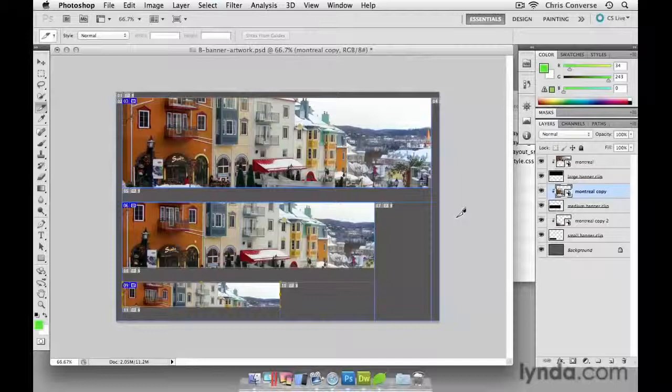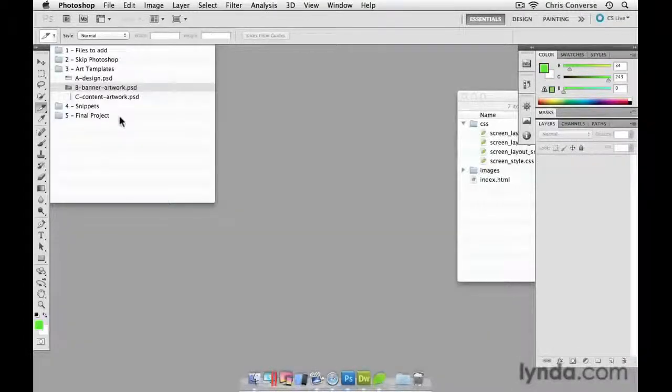Now at this point, let's choose File Save. All of your slices are actually saved with this Photoshop file, so you can always go back, make additional changes, and just do a Save for Web and update your slices as many times as you want. And now close this file. Next, we'll create the remaining artwork for the rest of the elements in our design.